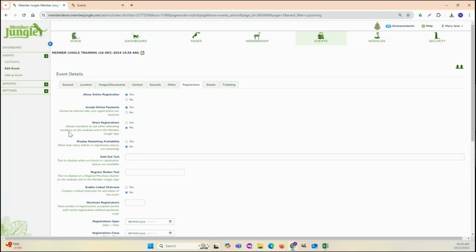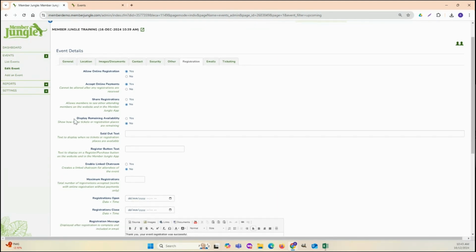So having a look on the registrations page here, some new features you'll also see in this area are displaying the remaining availability of tickets or registrations. So turning that one on here will make it visible so that your members can see that there's only 5 tickets left available, and that will obviously create that bit of urgency, so hopefully you get your tickets sold.